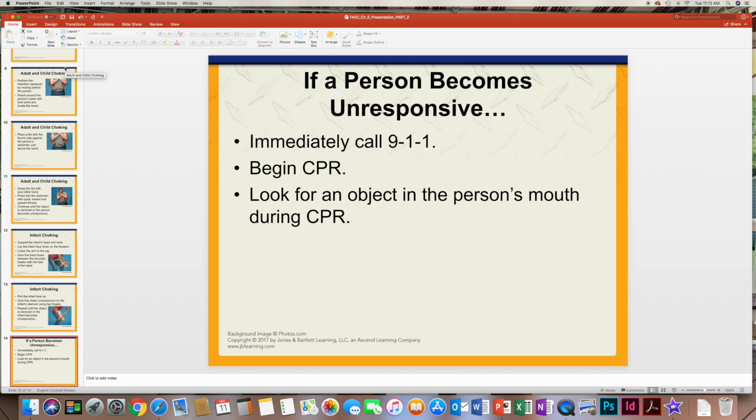If a child, adult, or infant becomes unresponsive during the attempt to rescue them from choking, immediately call 911, begin CPR, and look for an object in the person's mouth during CPR. So that is the very basic overview of understanding the procedures for CPR.